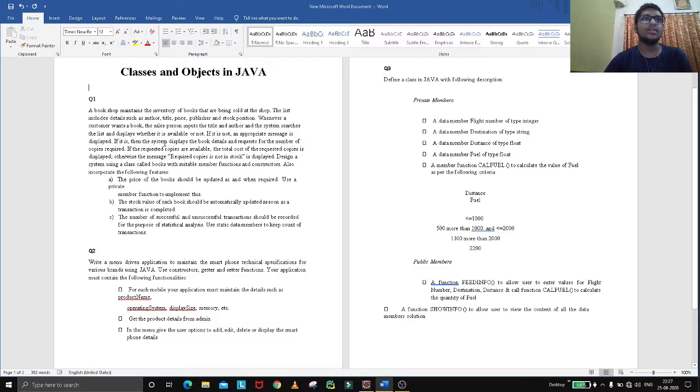If it is, then the system displays the book details and requests the number of copies required. If the requested copies are available, the total cost of the requested copies is displayed. Otherwise, the message "required copies not in stock" is displayed. Design a system using a class called Books with suitable member functions and constructors.